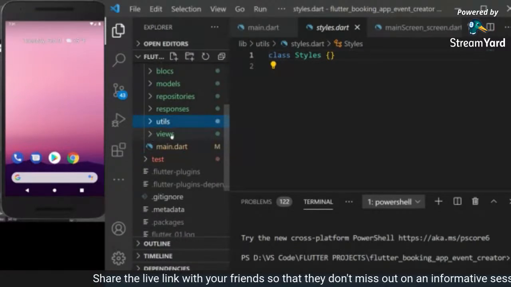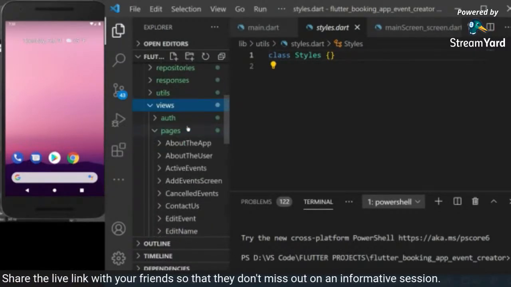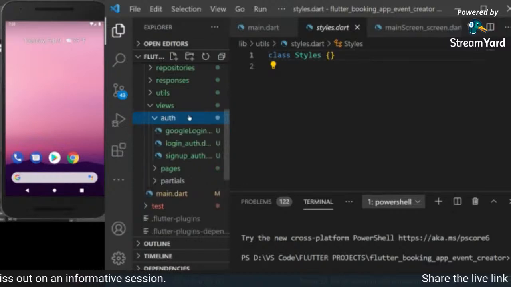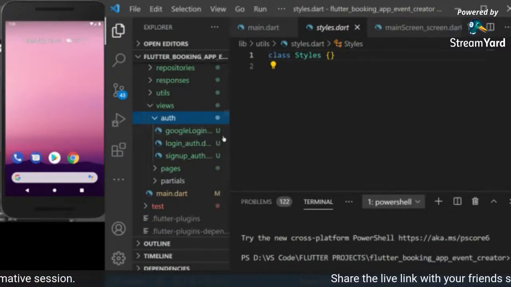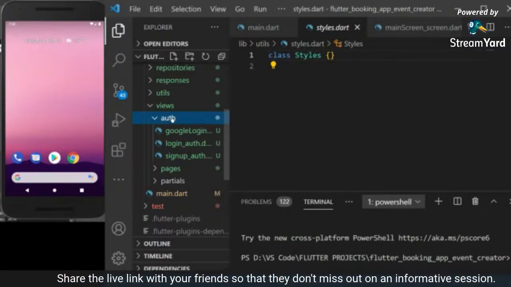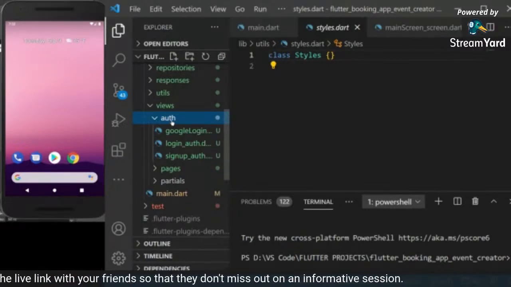Now let's move to one of the most important parts, which is the view part. The view part has three different subdirectories in it. The first one is the authentication. For setting up or implementing various different authentication, you can store all the code or files related to authentication inside this auth folder.